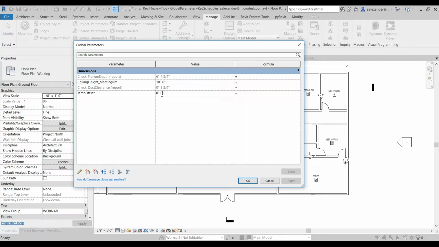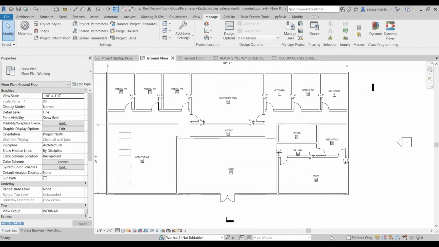Now we can give it a default value here. I'm going to say I want all my door jambs to be 6 inches off of the wall, and I hit OK here. So now we've established a global parameter, and what we have to do next is associate it with a model element, or a dimension here.